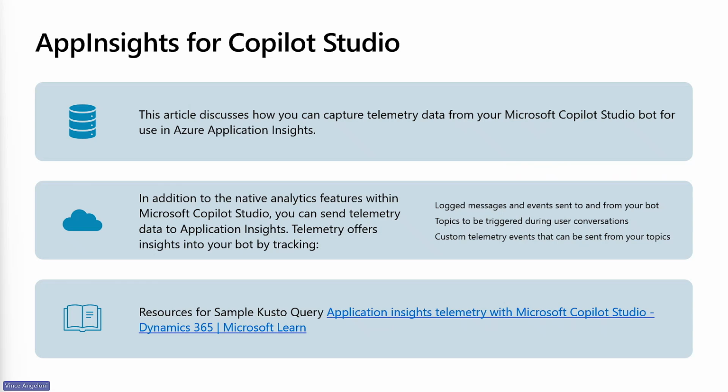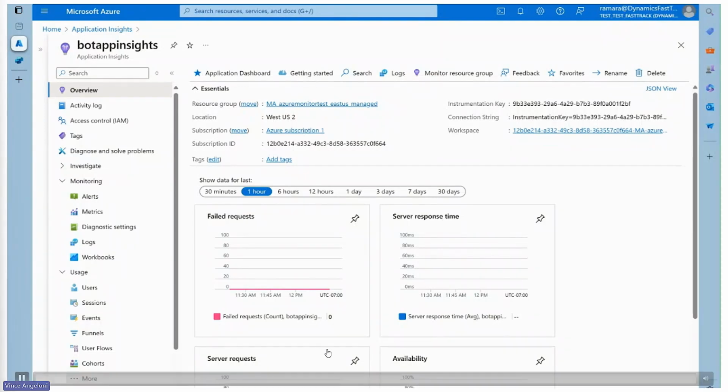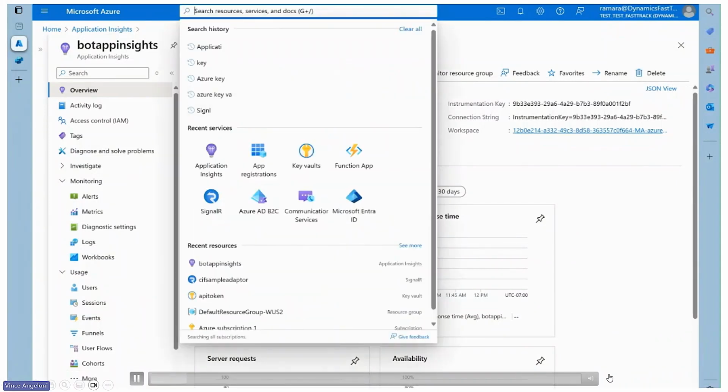Now, let's take a look into how we can configure App Insights with Copilot Studio. In this session, we are going to take a look at how App Insights can be integrated with Copilot Studio. Before we start, the prerequisite for this is to create Application Insights from an Azure resource. Just log into your Azure portal, navigate to Application Insights, and create Application Insights.